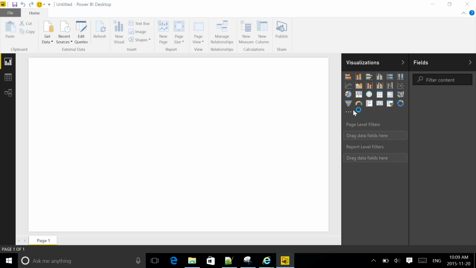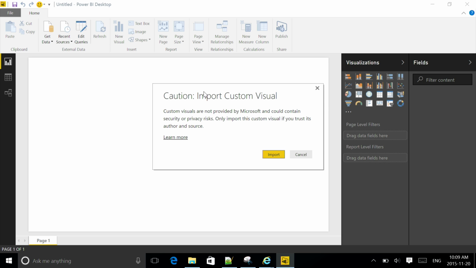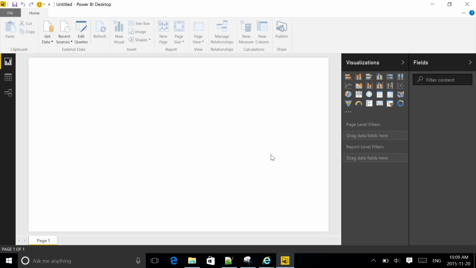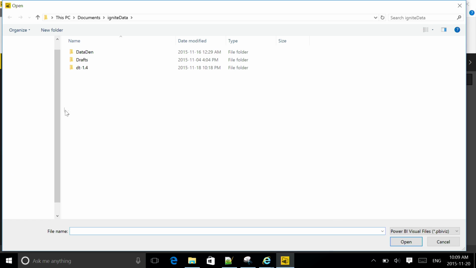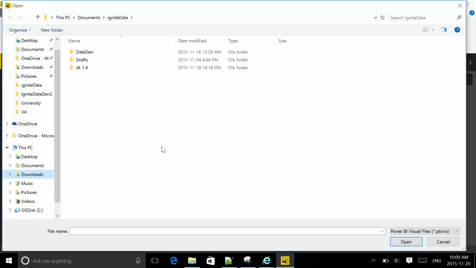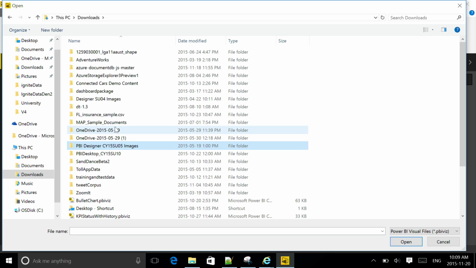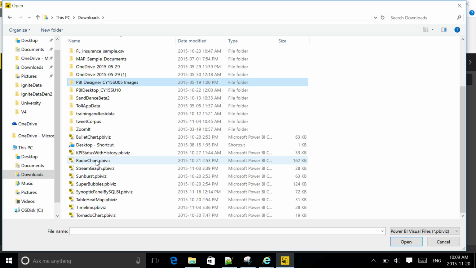So you would click this and look for your file. Import, go to my downloads, and we see what Travis downloaded. And then you can see there, they're suffixed with .pbiviz.